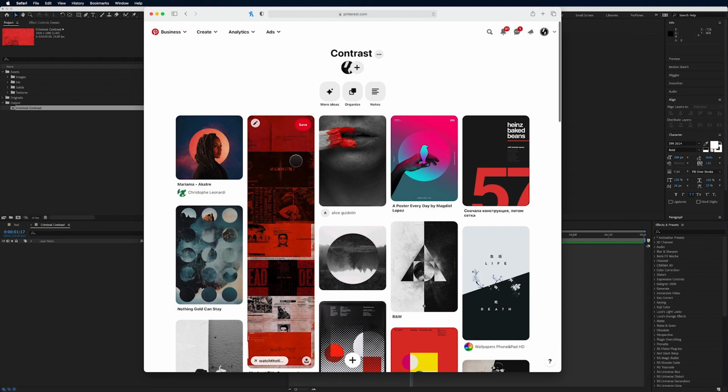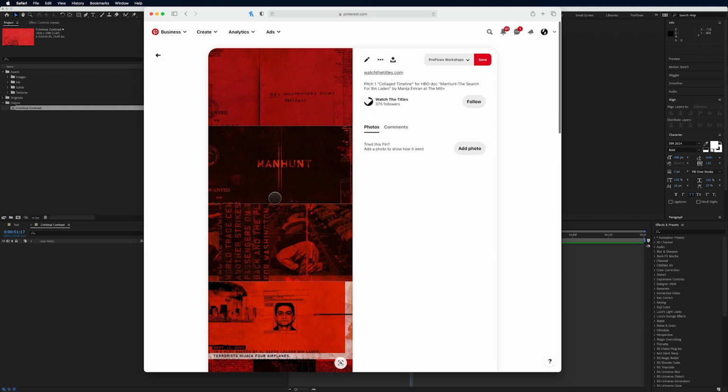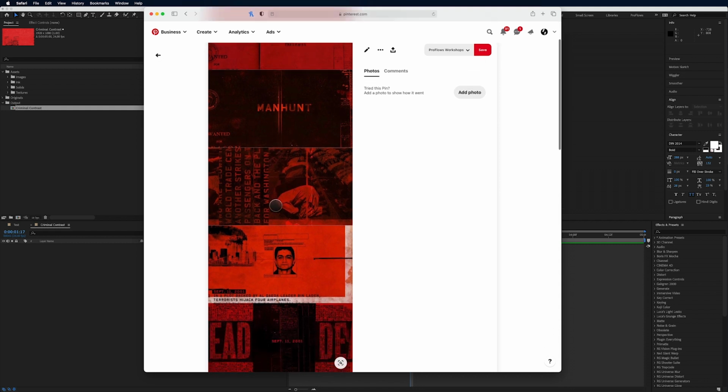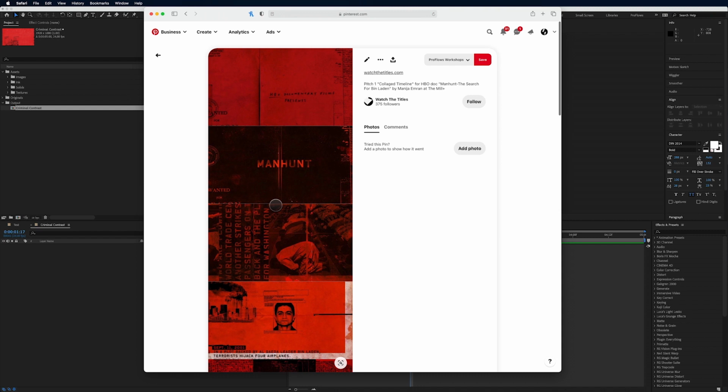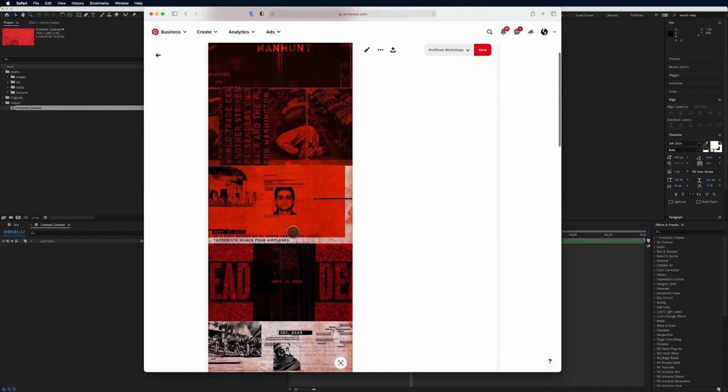So here we are inside of my Pinterest page for motion science. If you don't follow the Pinterest page for motion science, I highly recommend that you go check it out. It's got a lot of really cool boards on it, a lot of great imagery. It's very inspiring. And here's the example that inspired me. I really dug the contrast in this, specifically the red and the black, right?